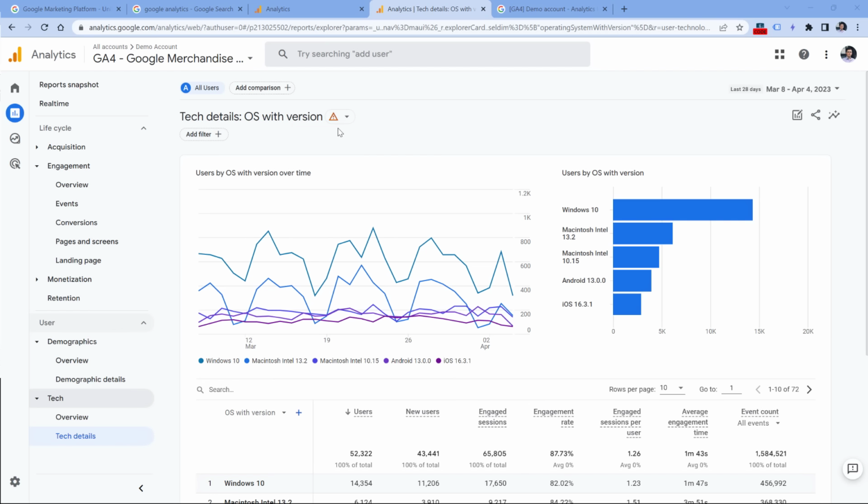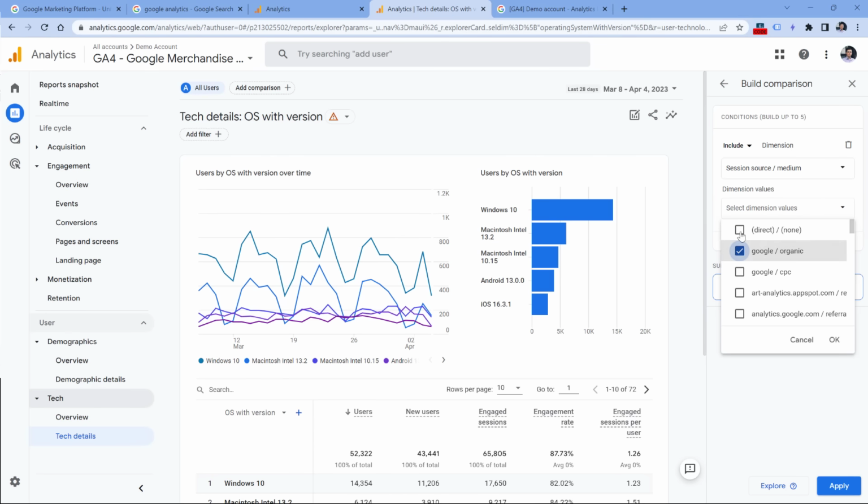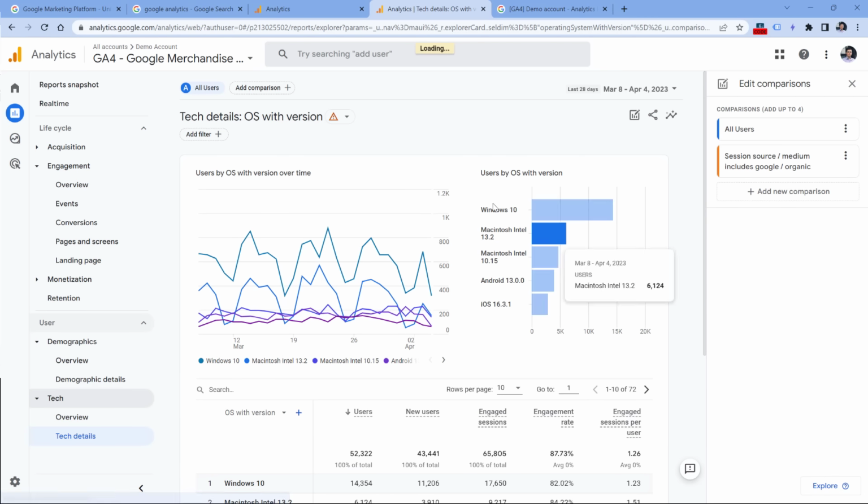If you're looking at your data and you want to analyze only a subset of data, for example, you want to see how organic Google traffic performs on your site, then you can use the comparison feature right here. You can click here and then include, let's say, a dimension where session source medium is Google Organic, and then click OK and apply.